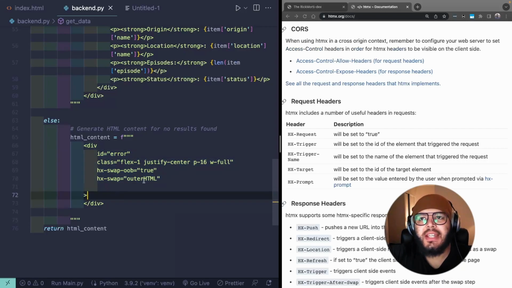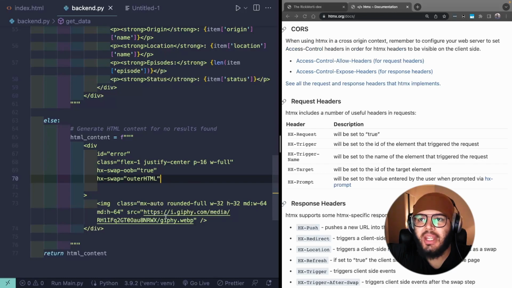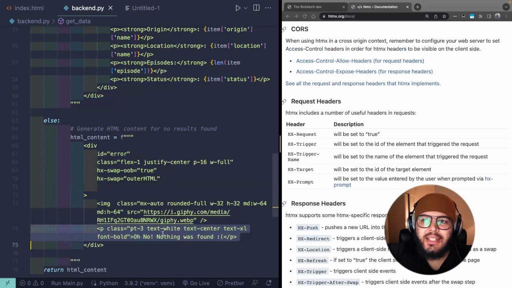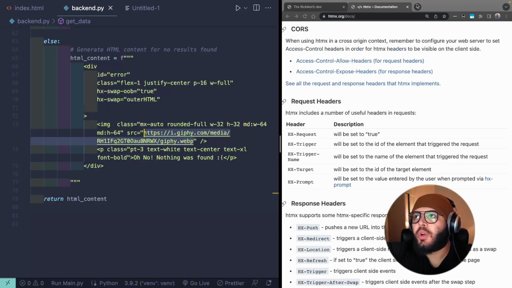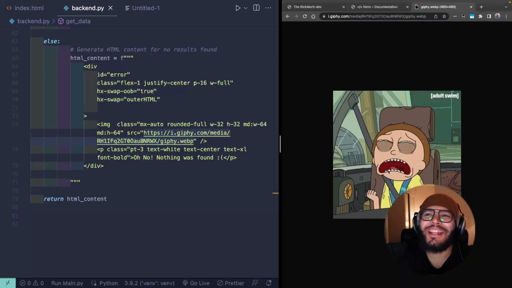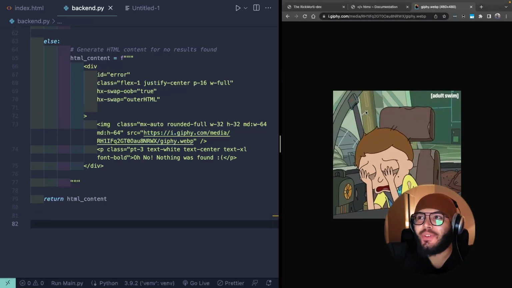And this is where things get interesting because we're going to be using an HTMX swap out of bounds. What this means is that we're going to be swapping out a container that isn't the container issuing the request. And we'll take a look at how this works in a second. The inside of the container is just going to be a Giphy and a note that says nothing was found. And in case you were wondering, this is what that GIF looks like. So clearly it's a catastrophe if we don't find anything.